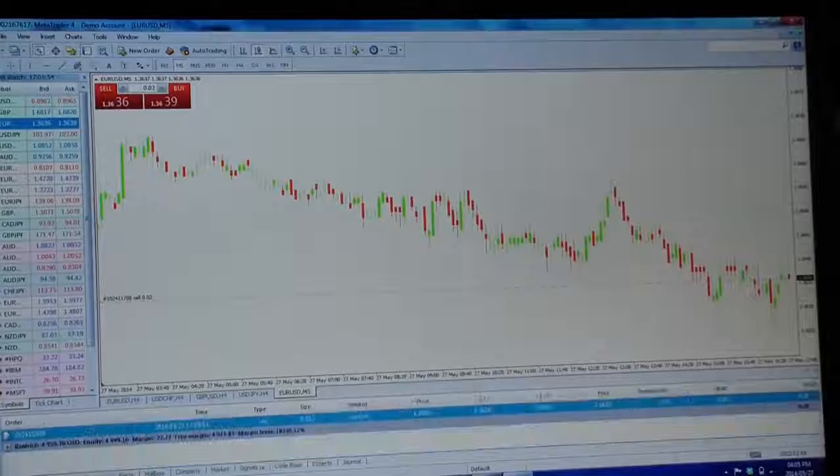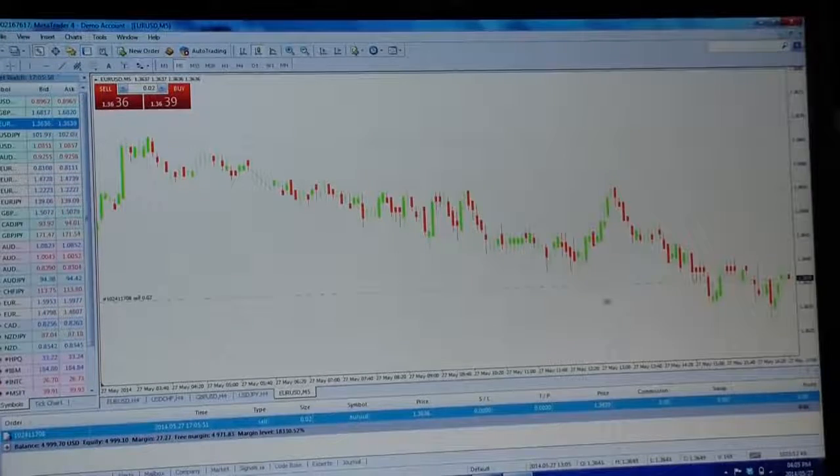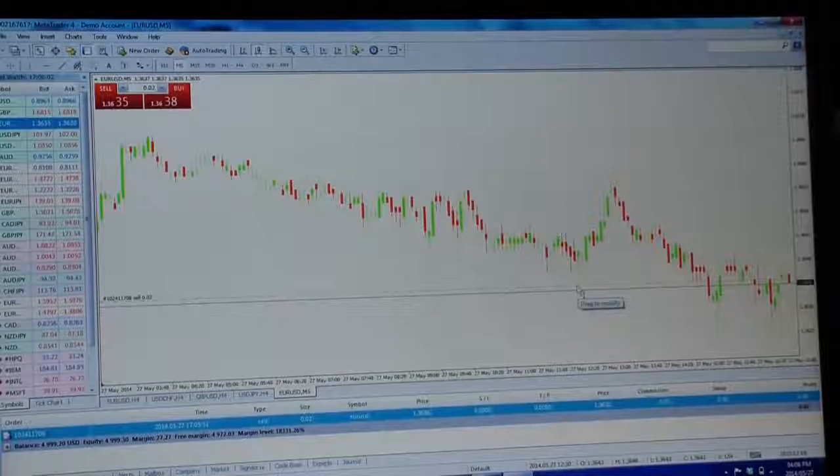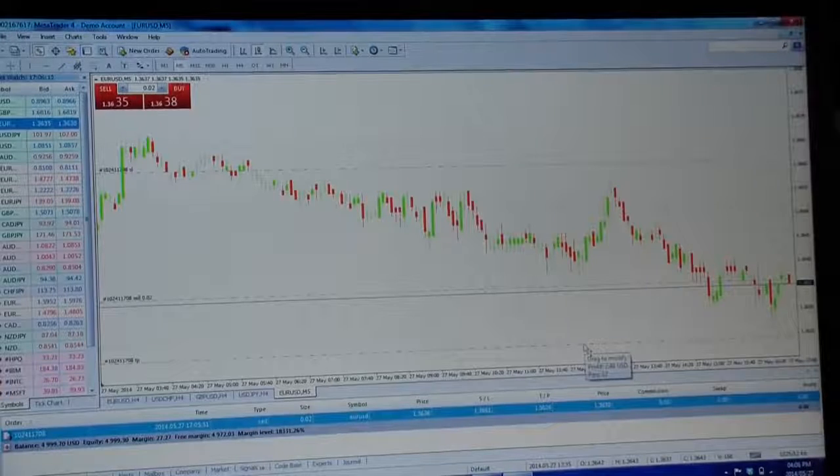Go back to trade so you can see your live trade running there. Once again, I'm now selling, so my stop loss must be above. Just grab the green line, drag it above. Stop loss is in. Grab the green line, go below. Profit's in. And it is that simple.